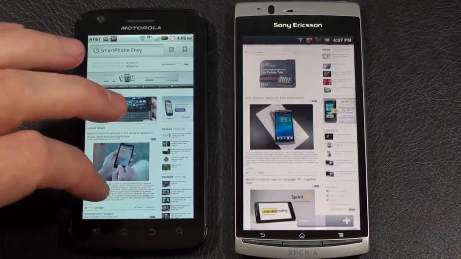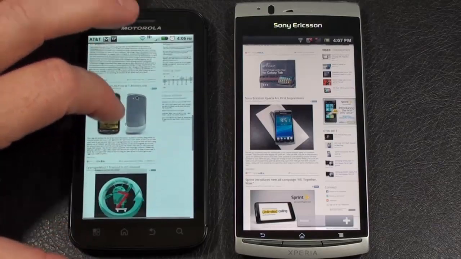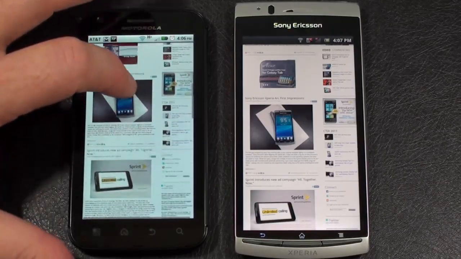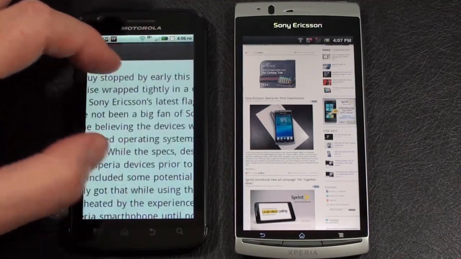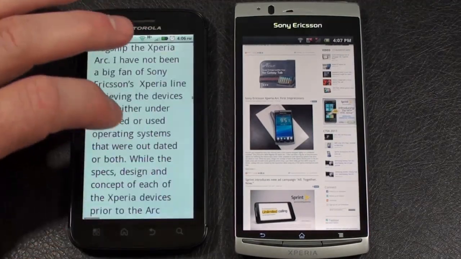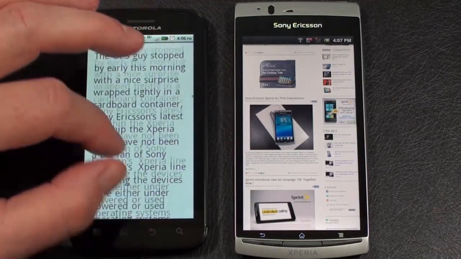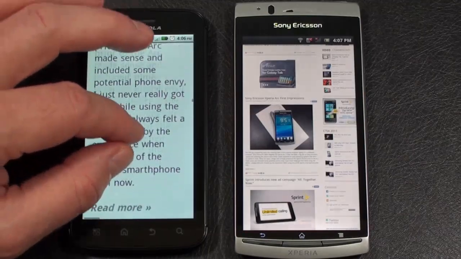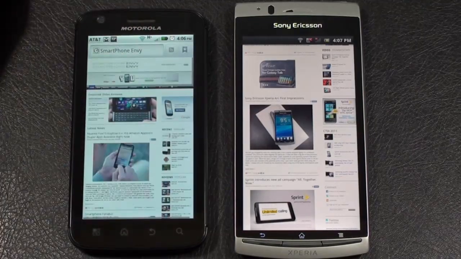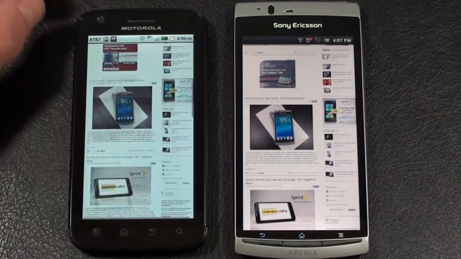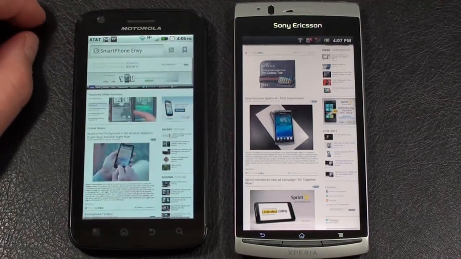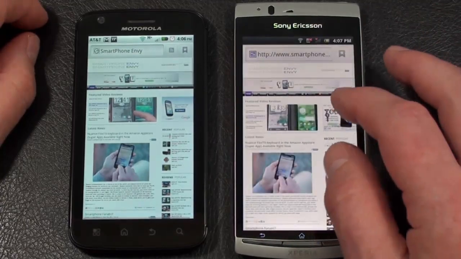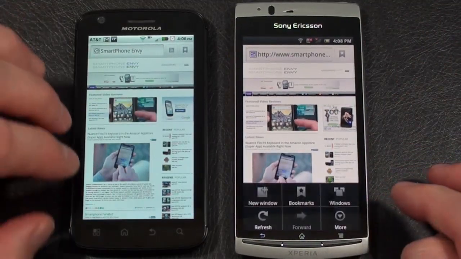Very smooth. All right, the Atrix 4G, a little bit smoother on the scrolling, but not a heck of a lot. Again, double tap to zoom in, pinch to zoom, double tap to rewrap. There we go. Took a little longer to rewrap than the ARC. Double tap to zoom all the way out. Again, very smooth on both. No rendering issues on either one. Atrix is a little smoother on scrolling.